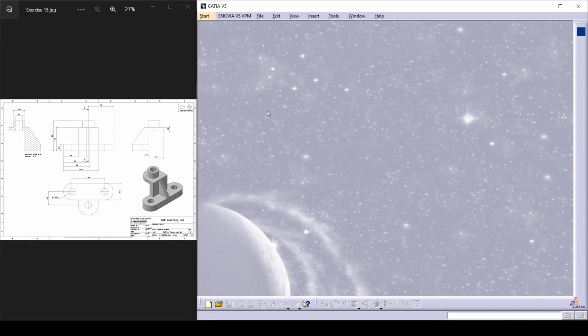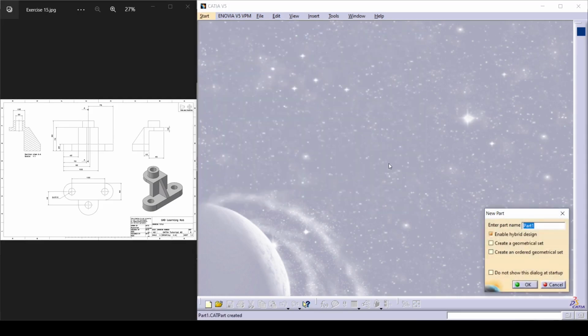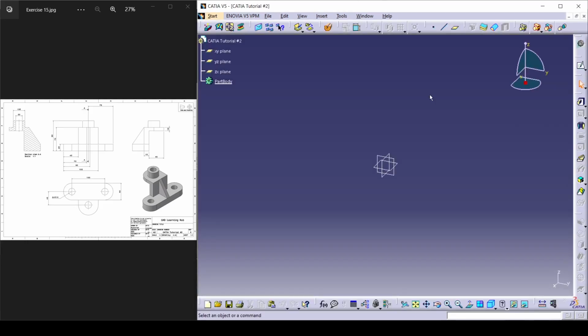So the first thing I'm going to do is to click on Start, Mechanical Design, and Part Design. I'm going to create a new part and name it CATIA Tutorial number 2 and hit OK. Okay, I'm now in the Part Design workbench, ready to create my component.